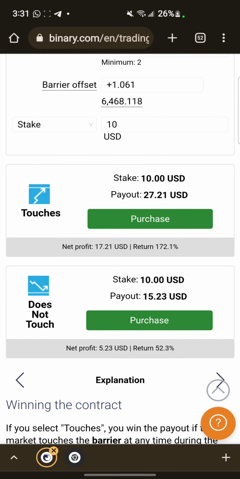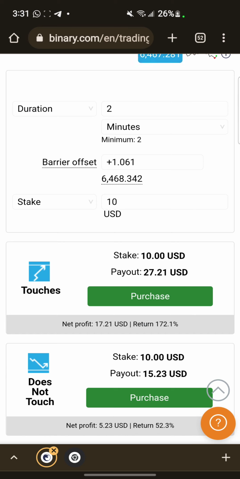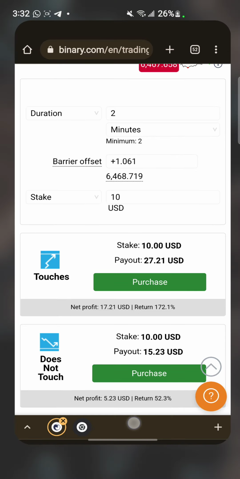Now, with this knowledge, we are going to change our barrier offset because we want to be trading the touches. We're going to work on changing this barrier offset so that the return here is going to be lower, and our chances of winning are going to be higher. Hope you understand that. Now, to change this, you're just going to take this 1.061.